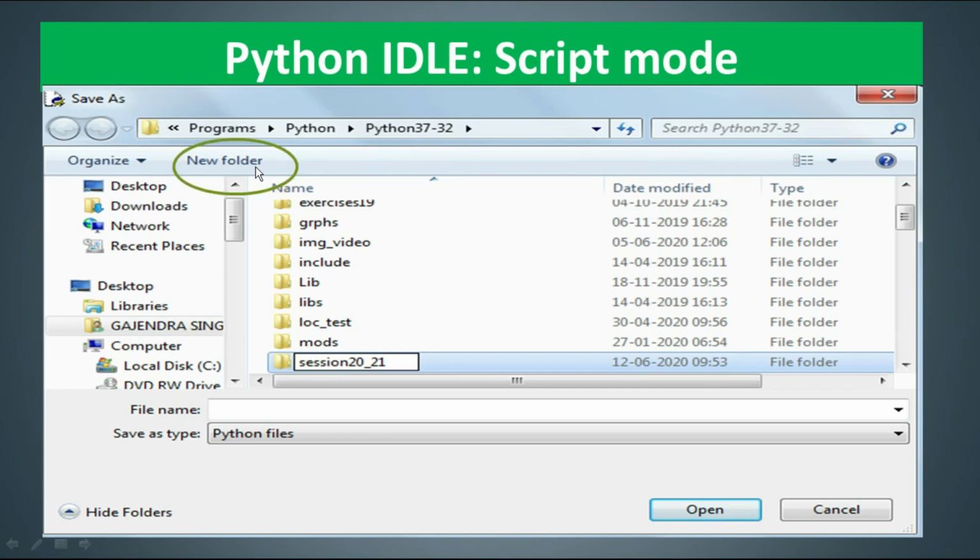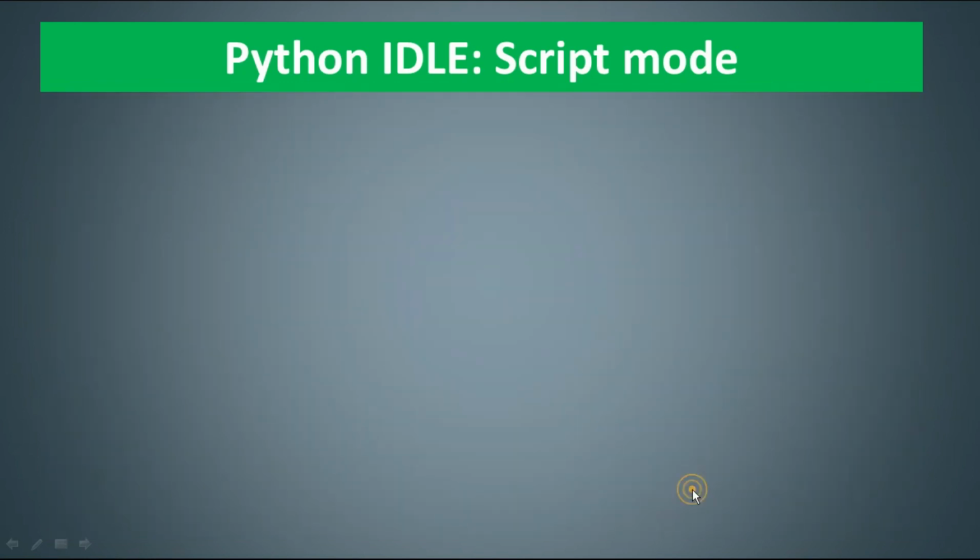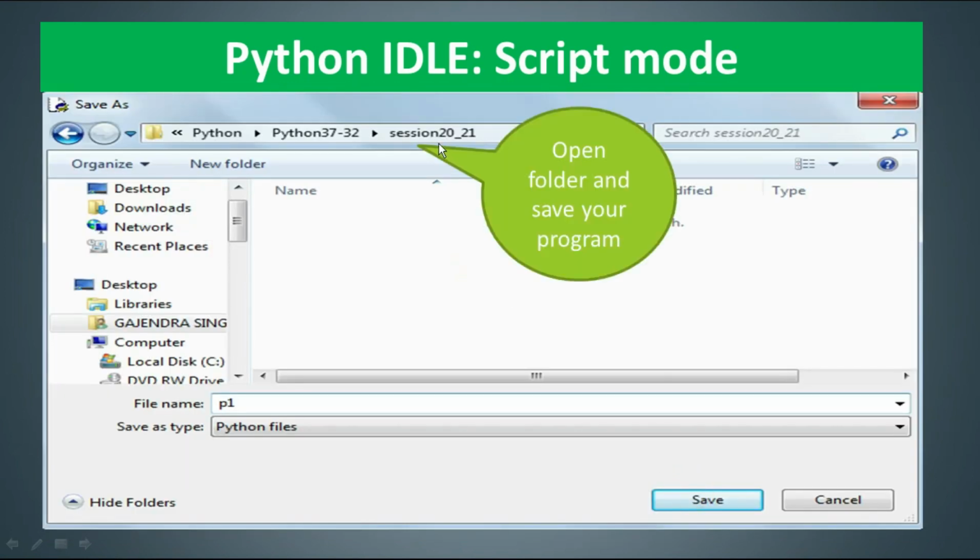Click on new folder, and it will ask for the name. Then type the new name like session 20_21, and after that, clear, you just open this by clicking open. As you open, and after opening this folder, save your program.